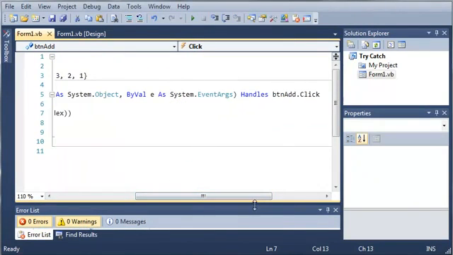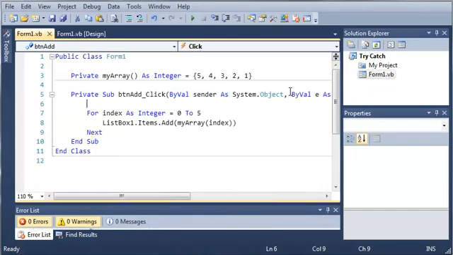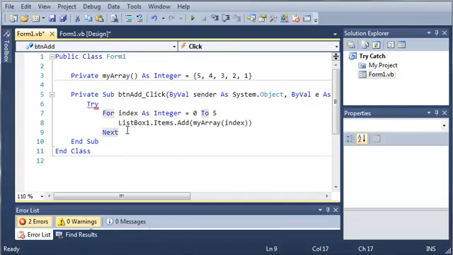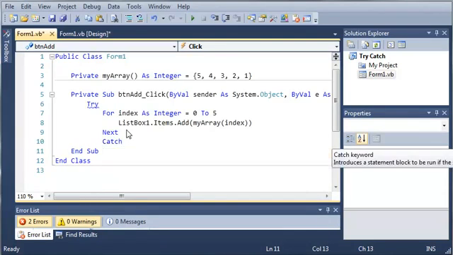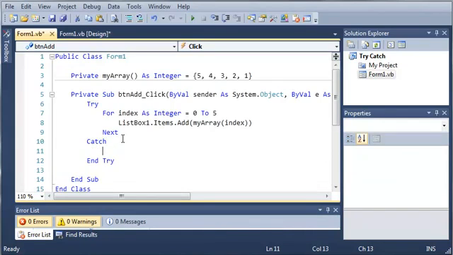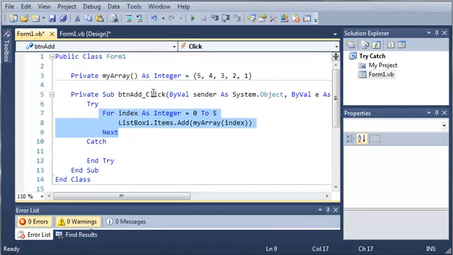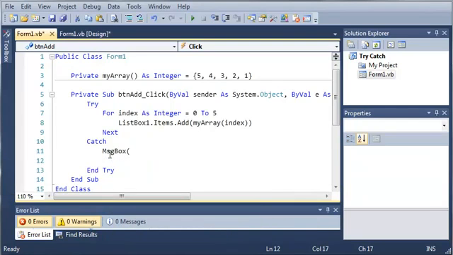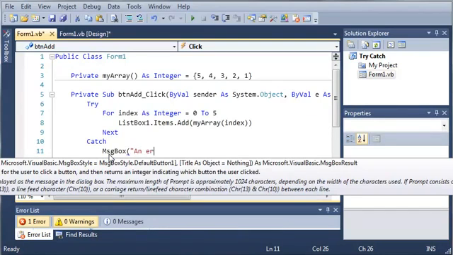So what we can do to keep this error from crashing our program is enclose it in a try statement. So we put try before it, and then after it we put catch, and then end try. So this is the very basic try catch statement. So it's going to try this code right here, and if anything happens that causes an error, what we want to do is show a message box. So message box, and then we will say an error has occurred. I think that's how you spell occurred.